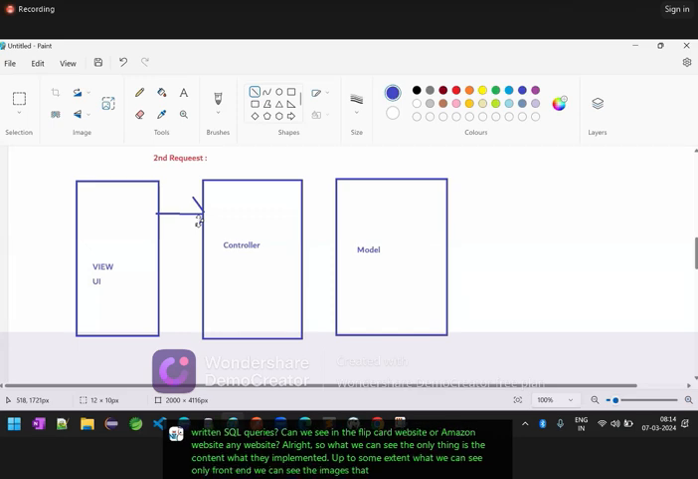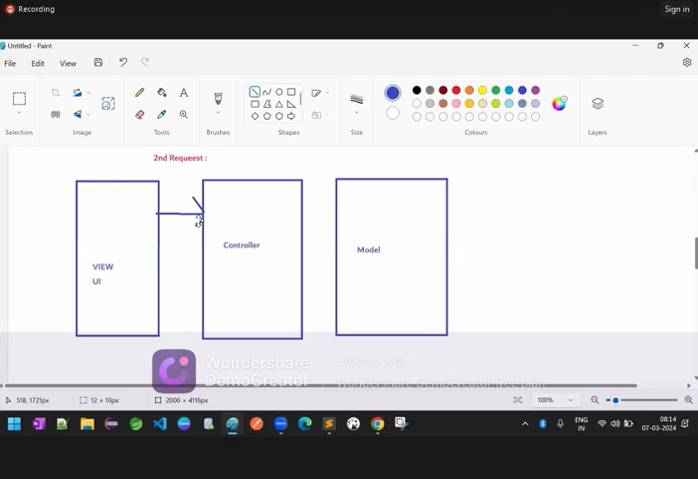The images, the colors, the logos, the description, whatever we can see. Whatever you can see at the browser level, those are all functionalities implemented by which technologies or which languages, can you guess? Generally, basic HTML, CSS, JavaScript, maybe React, maybe Angular, whatever it is. What are we calling all these technologies? Front-end technologies, right? User interface technologies.